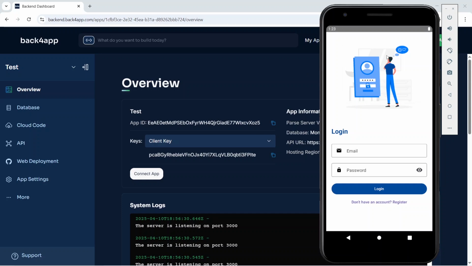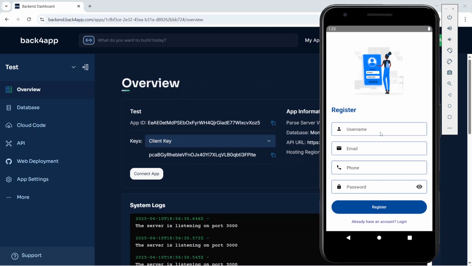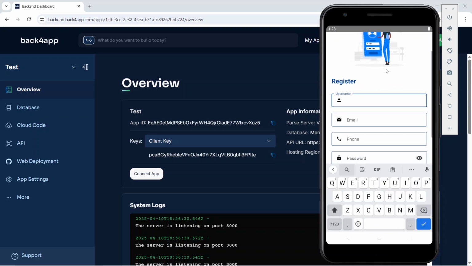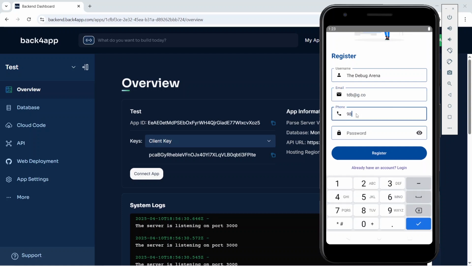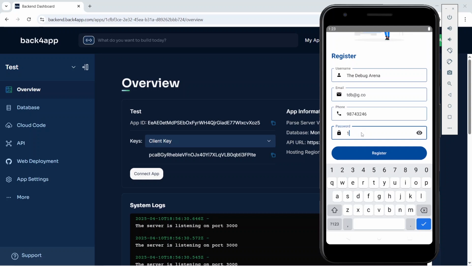So you can see here, this is my React Native app where I have created this login page. From this, I can go to my register page, and from here, user can register in our application. So first, let's do the registration. I will scroll it up and I will enter username as the debug arena. Email will be tdb@g.co. Phone number I can give anything as random, and password I will keep as 123.